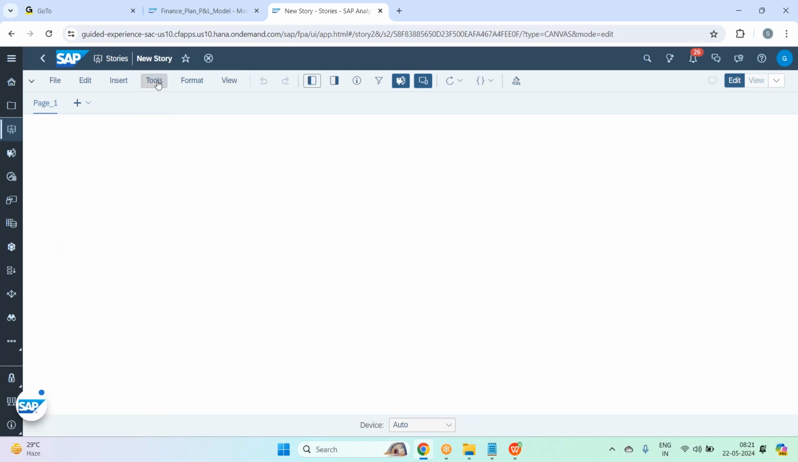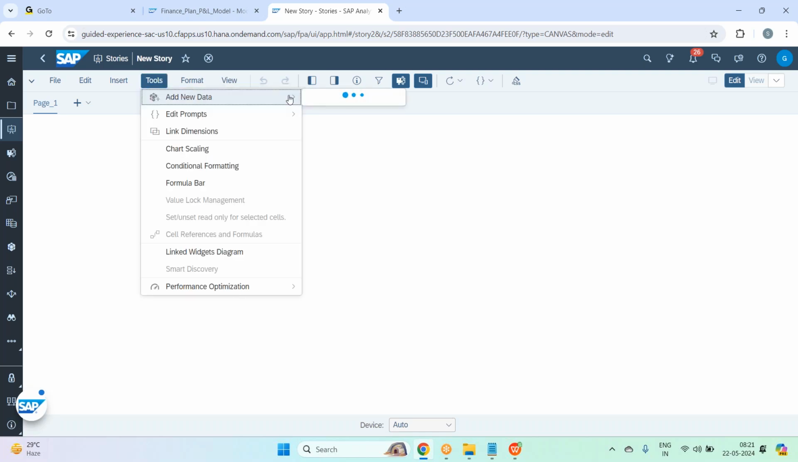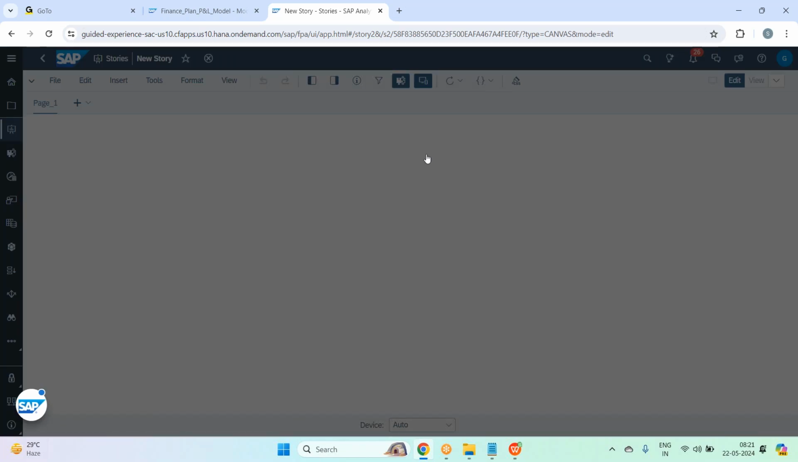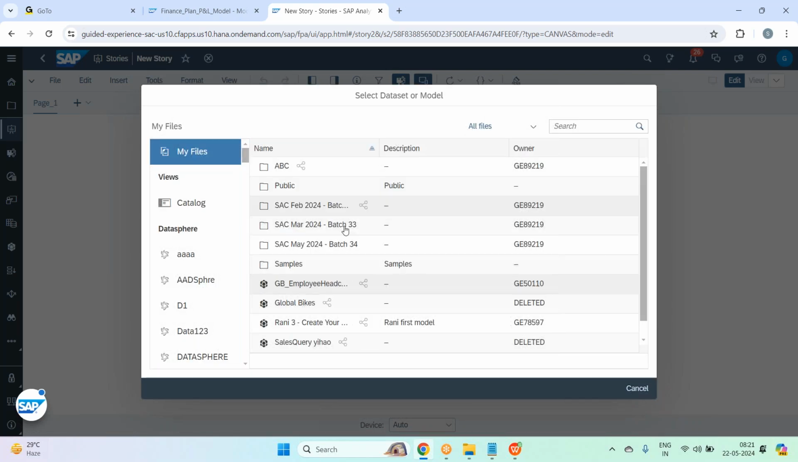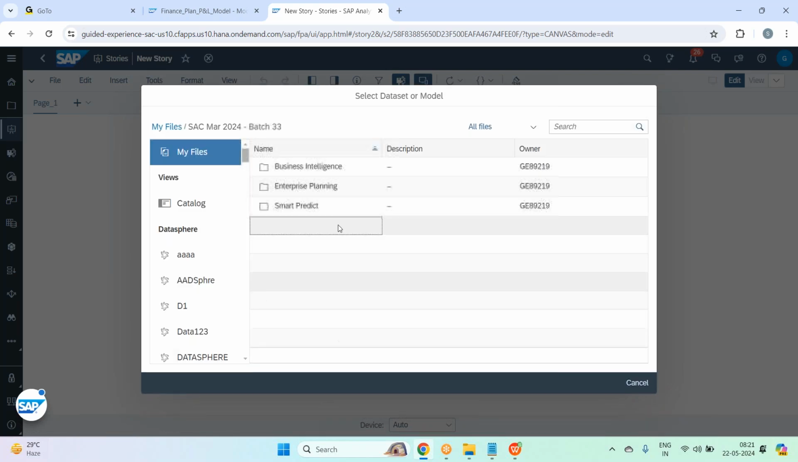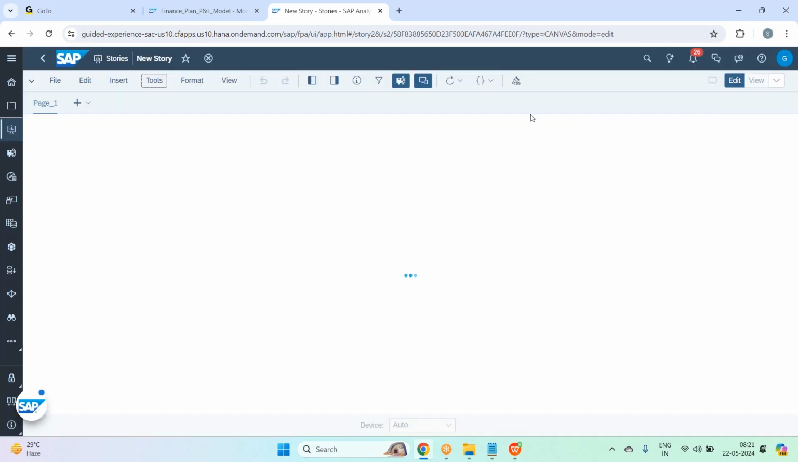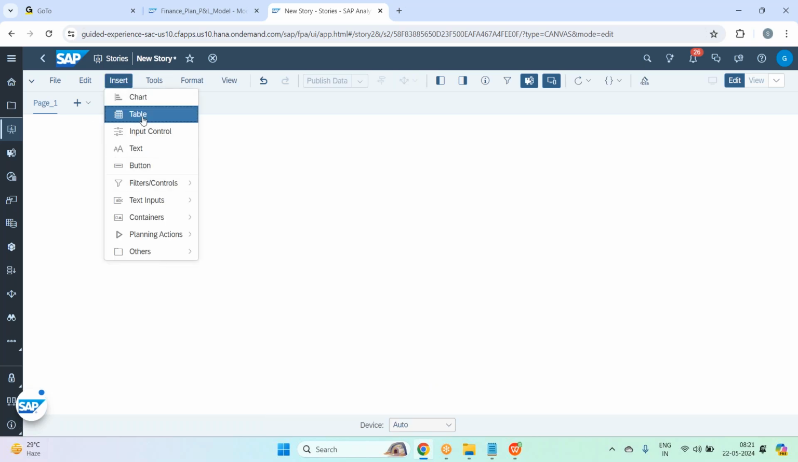So what is this optimized design story? I'll cover it in the next session. Same options, guys. 80-90% of the options are the same, but the look and feel of the optimized design experience is different from classic. You'll experience both, because a lot of companies already built a lot of classic design stories, but from now onwards, if we are building anything, we'll be building majorly on optimized. Okay, added model to the story successfully. Let's insert a table.